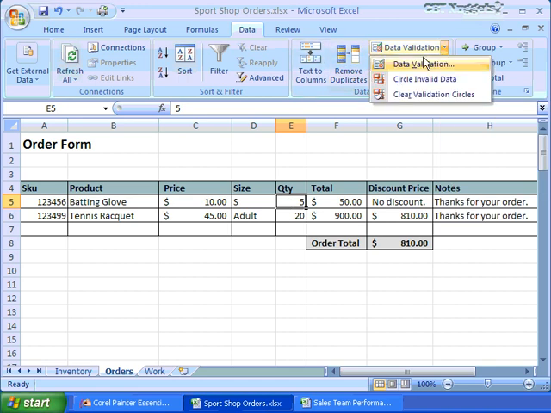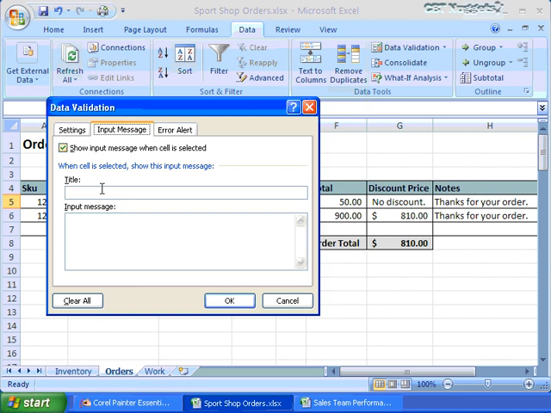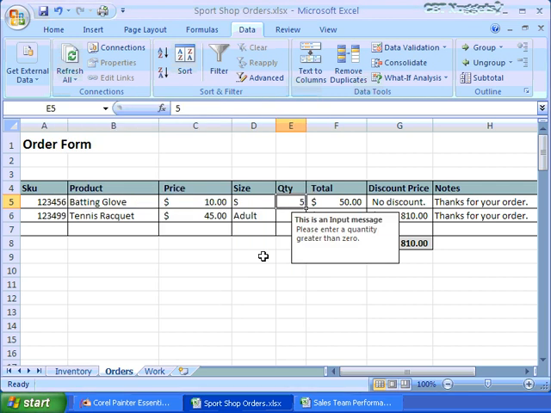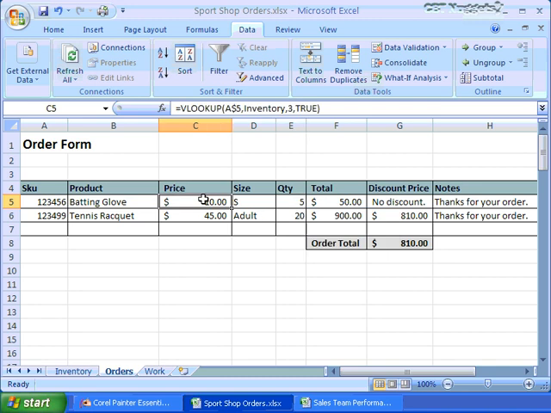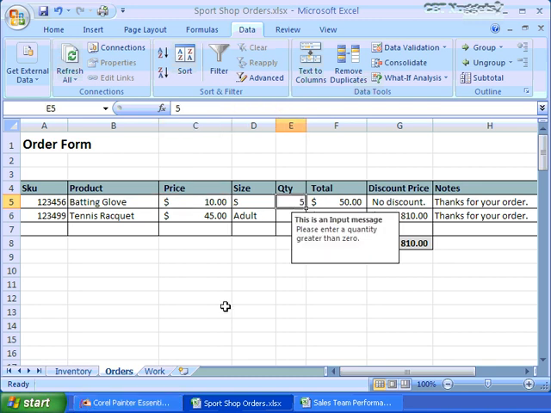Let's go back into data validation here, and I just want to show you that input message. The title, this is an input message. Please enter a quantity greater than 0. Okay. There we go. The title, this is an input message. Please enter a quantity greater than 0. Goes away. We click it again, and it tells us.